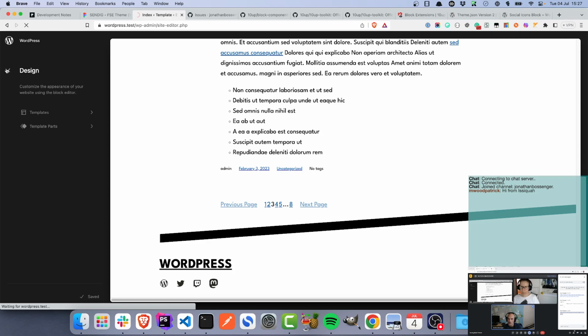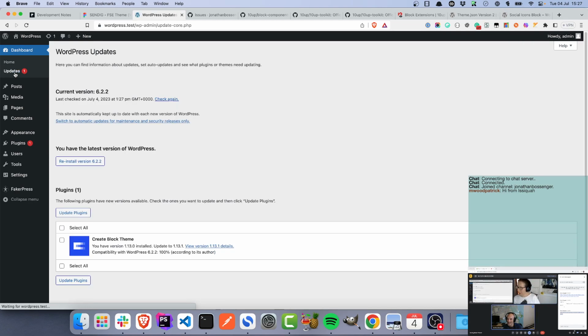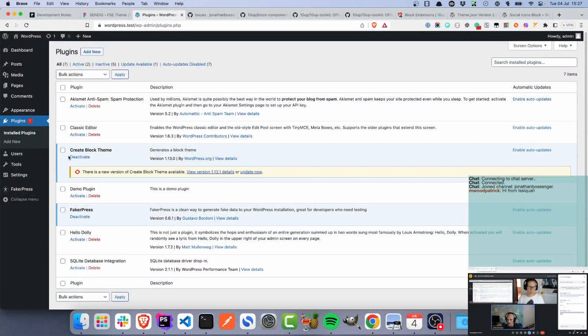Wonder if this is either a WordPress version thing or I need to install Gutenberg thing. Gutenberg. So let's just check updates. Okay, I'm on 6.2.2. Let's see what happens if we install and activate Gutenberg. Okay, let me update that while we're doing that.